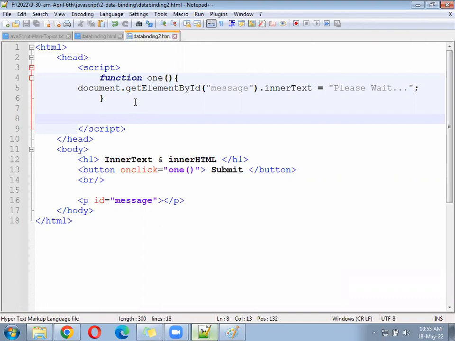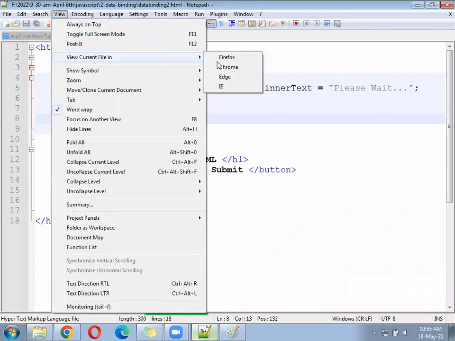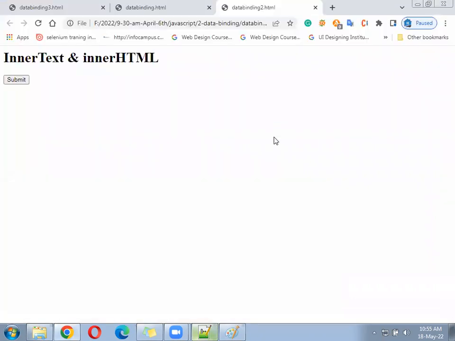Okay, so it is saying "please wait processing." Now we have used innerText. The question is why we have used innerText? Because our content is only text data.